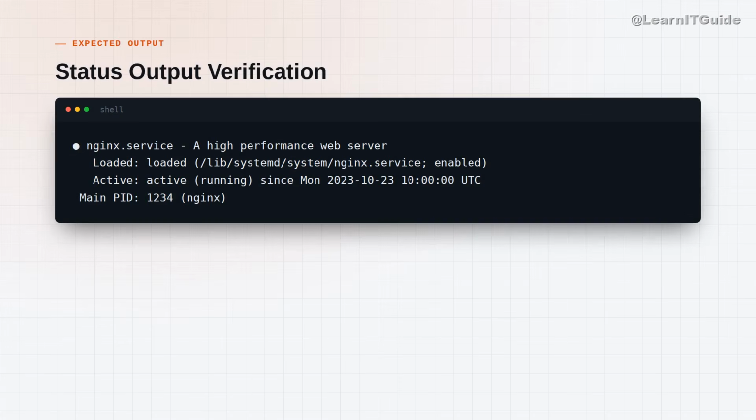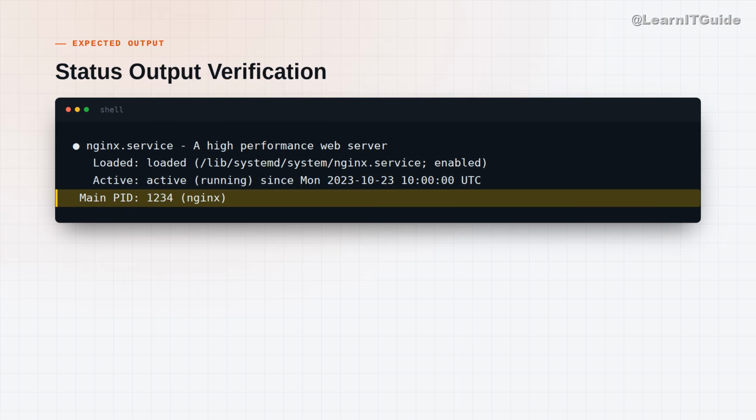When you run the status command, you should see output similar to this. The key line is the active field. It should say active and running. You will also see the main PID, which is the process identification number assigned by the kernel. This confirms your service is managed correctly.